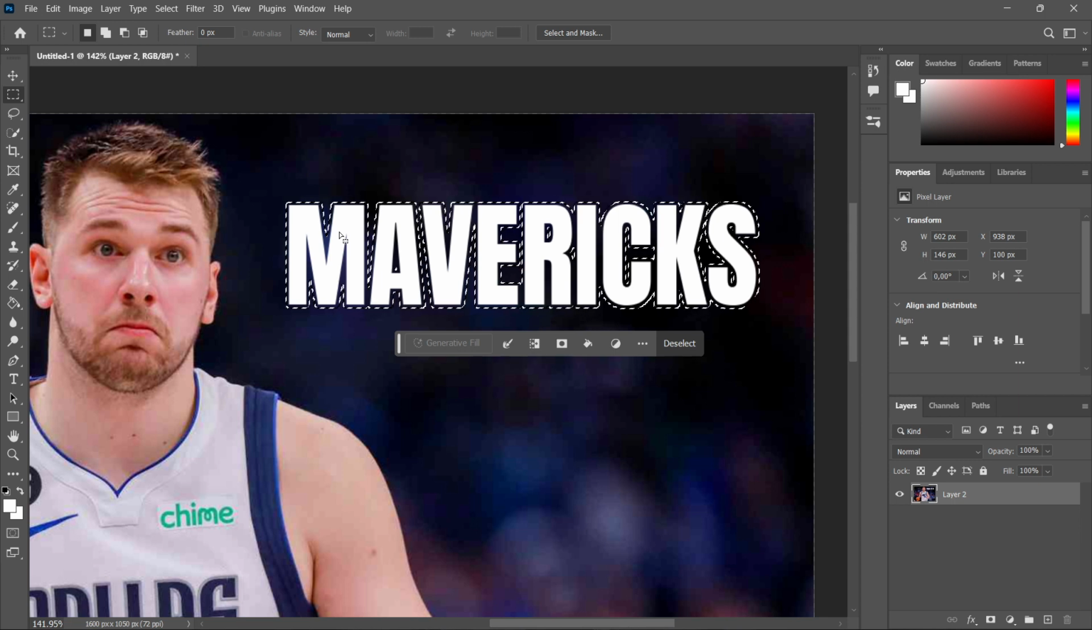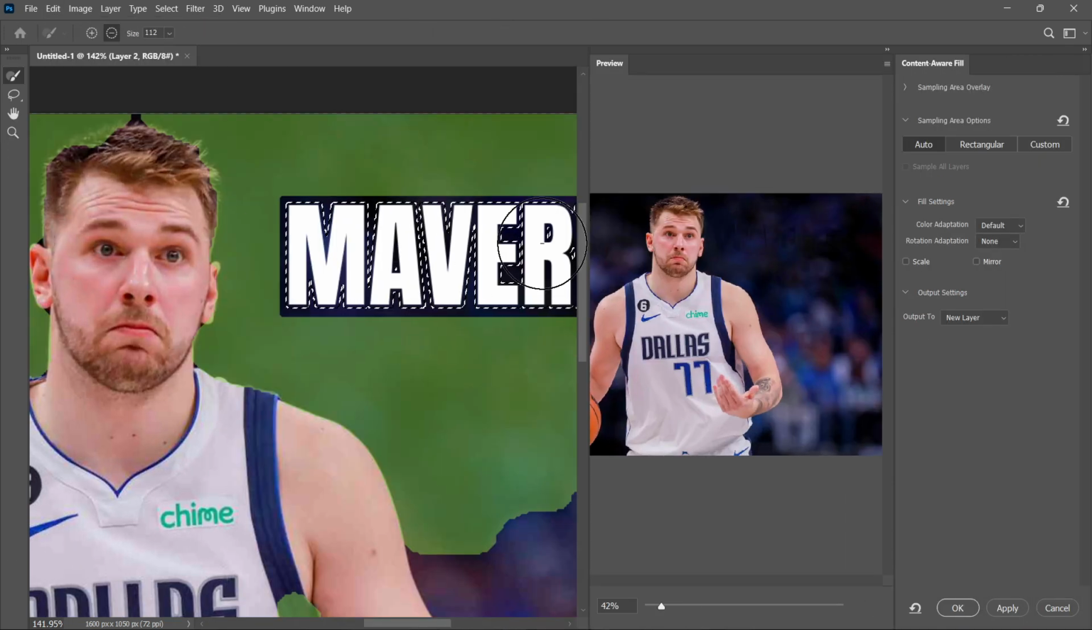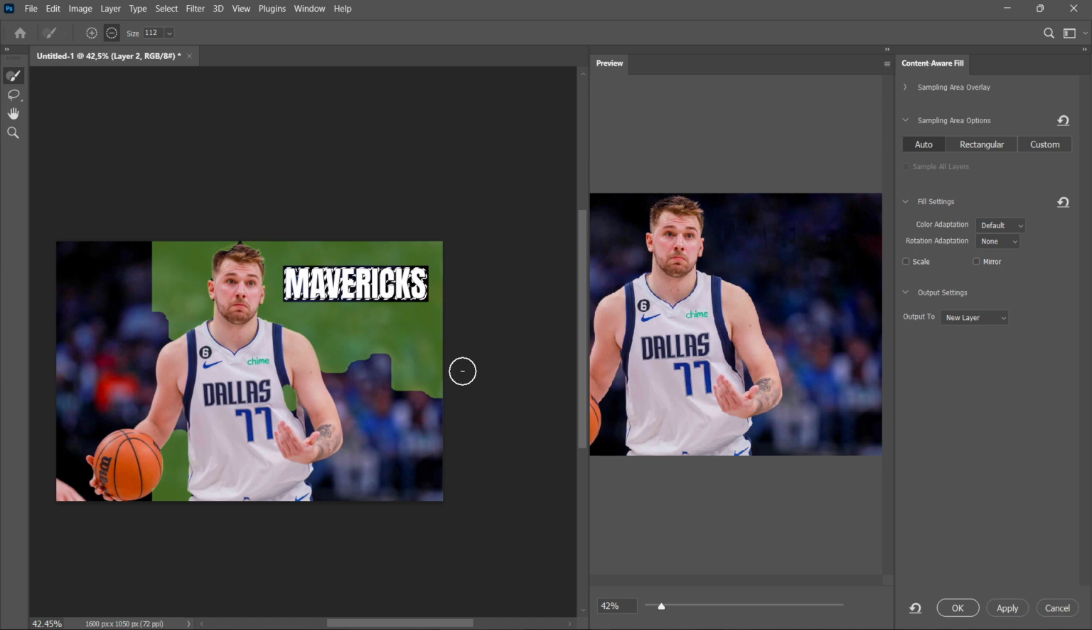Now once you've done this, you want to go to edit up here and look for content aware fill. Once you find this content aware fill, you will be able to use parts of the image to draw itself over the text, okay? Then you want to subtract or add to this selection. The green parts on your screen are the ones where Photoshop is going to base the background to put instead of this text.